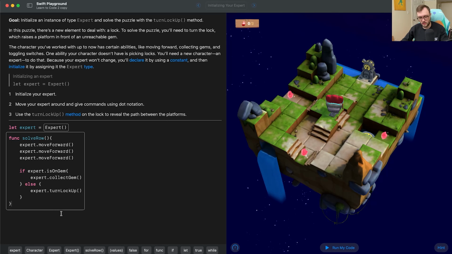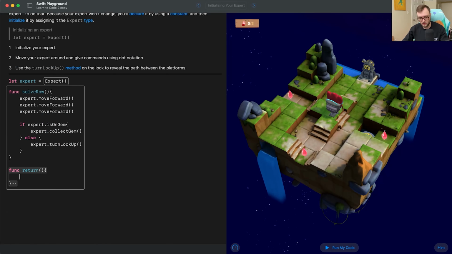Wonderful. So that should handle us solving those different rows. Something we also need to do is probably return to the center, and then we'll maybe turn the character right. So we'll call this one function return. Oh, function return actually might give us an error because return in Swift might mean something else. We'll do return to middle. That should get rid of our error. There we go. Okay, perfect.